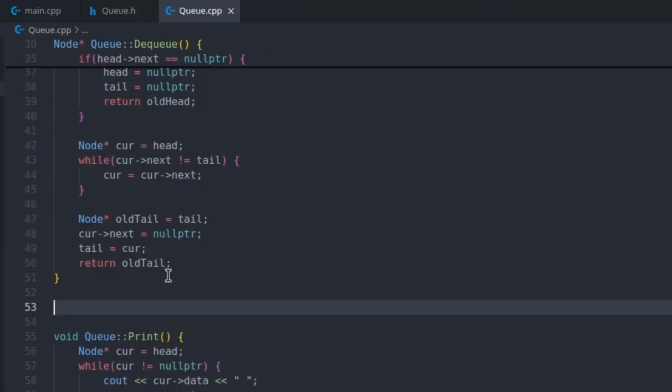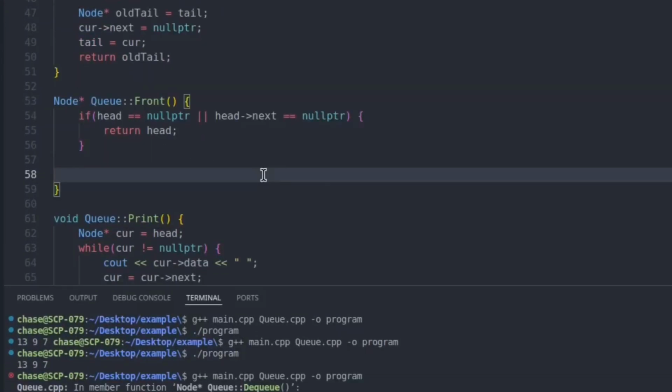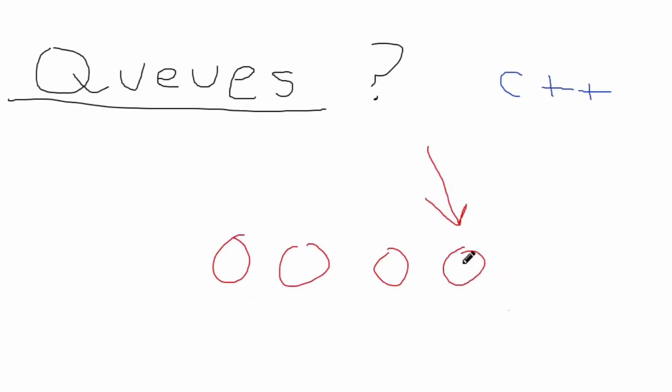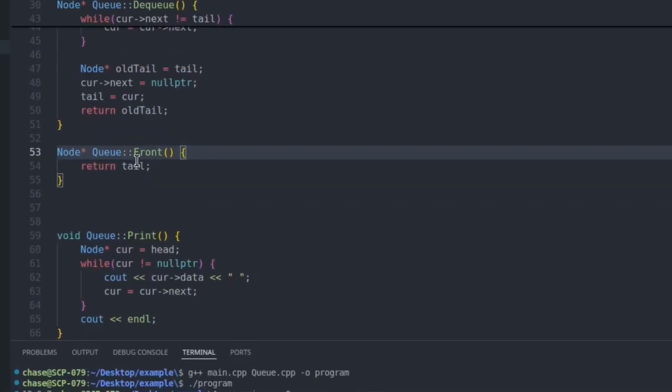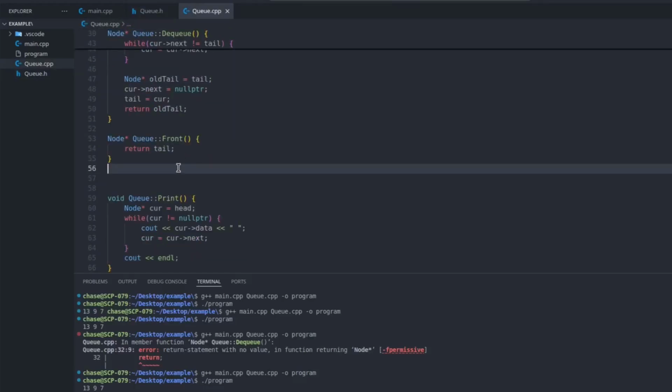Next is front. So we can take a lot from our dequeue method. So all we literally have to do is return the tail. And that would mean that's the very front of the list. So this is our tail, remember? And if we call front, it literally just returns that. All right, so now we can do whatever we want with the value of tail. All we need is return tail, right? Super simple. Next is empty.